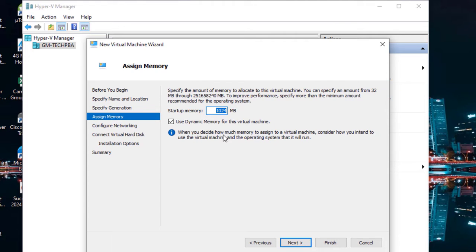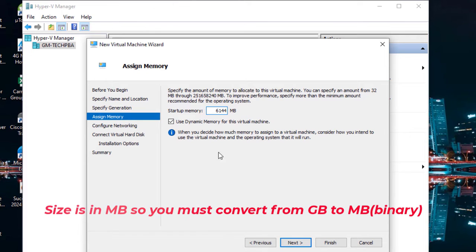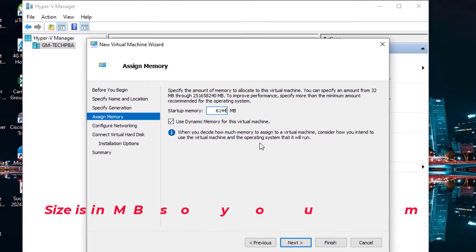The startup memory, you can always change it. It is set to 1 gig, which is 1024 megabytes by default, but you can change it to any size you want depending on the resources on your host machine. I'll change it to 6 gig, and then I'll leave the Use Dynamic Memory for this virtual machine option selected and click Next.